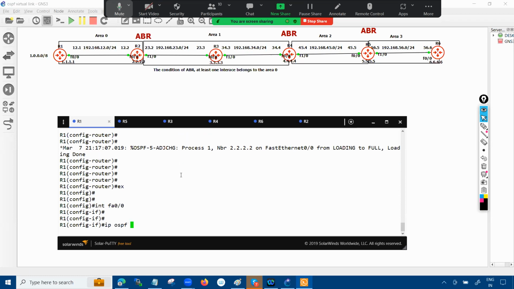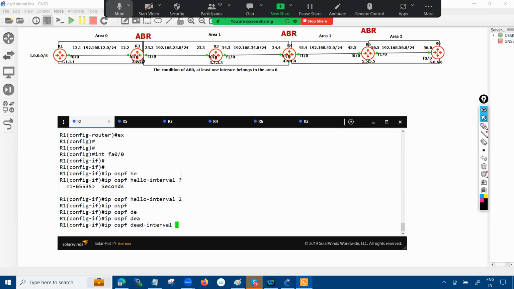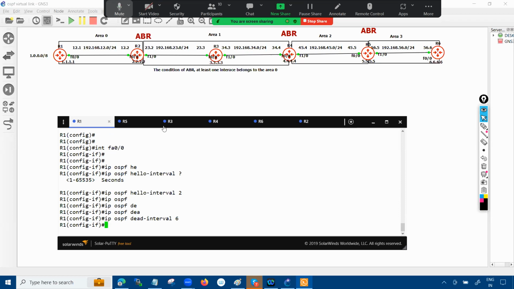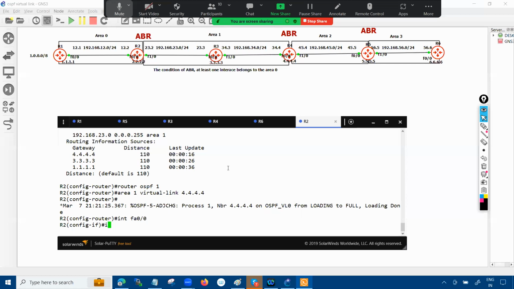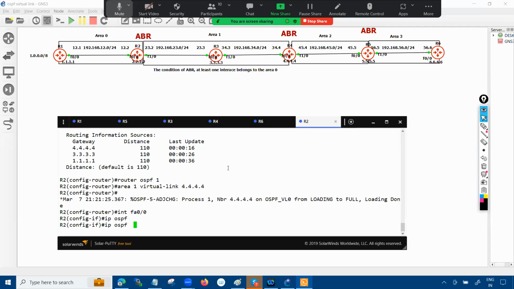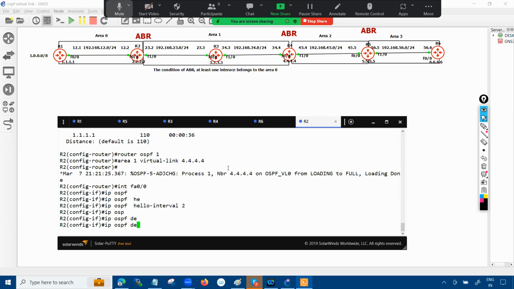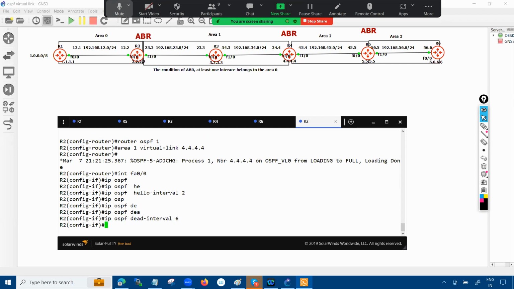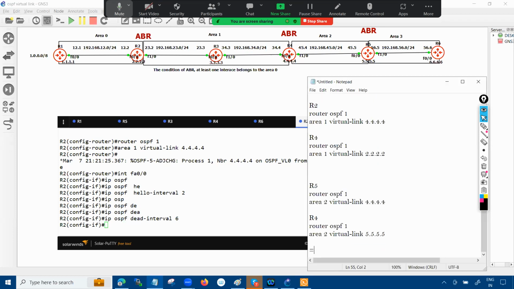So ip ospf hello-interval, and this is 10 seconds by default. I can make it 2 seconds, and ip ospf dead-interval will be 6 seconds. Same command I need to put on router number 2 as well, otherwise they won't form the neighbor relationship. 2 seconds, and ip ospf dead-interval will be 6 seconds. Remember what I told you, that if you change the dead time, your wait time will be automatically changed, right?